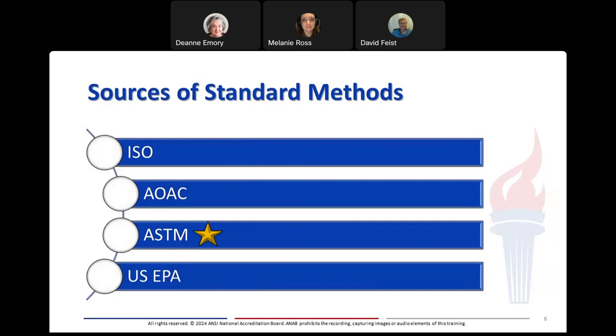There are many different sources of standard methods. Here are just 4 examples of sources of standard methods. You probably have other examples as well. ISO is the International Organization for Standardization. AOAC is the Association of Official Analytical Chemists. ASTM International was formerly known as the American Society for Testing and Materials. And the US EPA is the United States Environmental Protection Agency. Again, during our webinar today, we are going to use the ASTM test method as our model for standard methods.